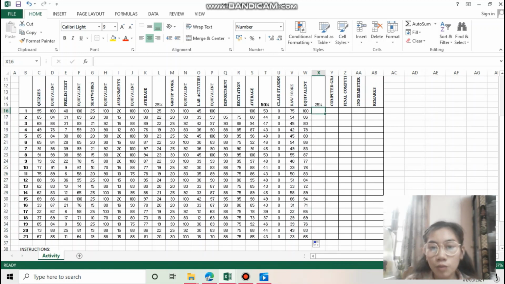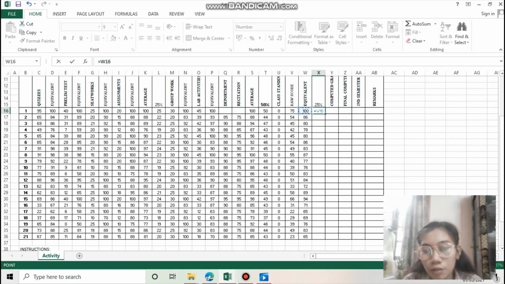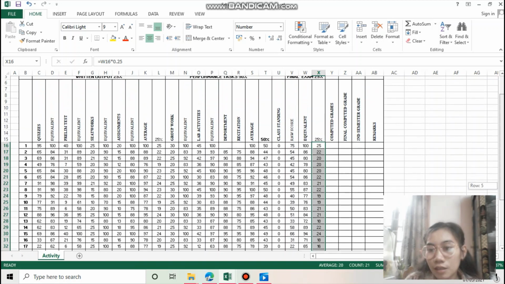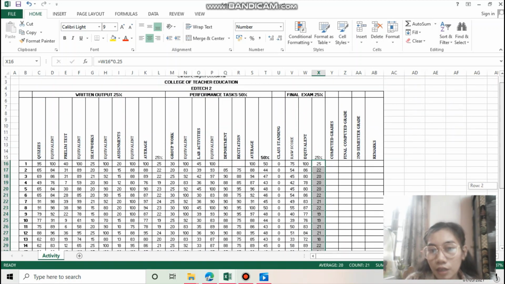And getting the percentage, we will do the same like what I have done in the written output. So click the equal signs and then click the equivalent and then multiply it into 0.25, which is equivalent for 25%, and then enter. And then drag your mouse down, and that is the percentage for the final exam.